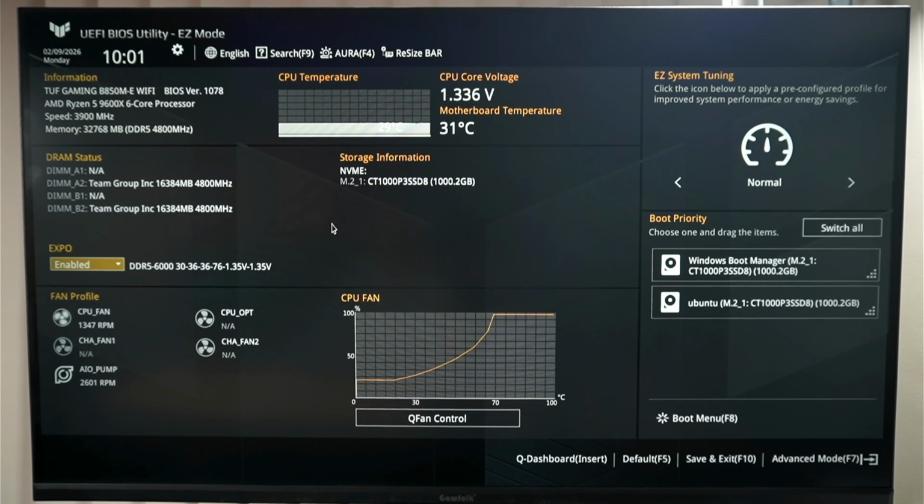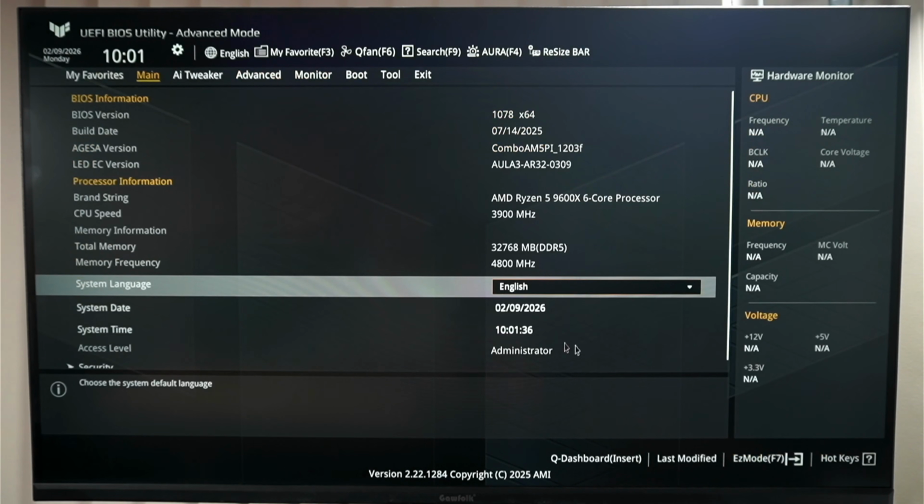The second setting that you need to do is, you see here, the easy system tuning. You need to change the normal setting to PBO enhancement by clicking the right arrow here. And the third one, you need to go into the advanced mode. So click here on the advanced mode. You can also press F7 on your keyboard. And here you need to change something under PBO.